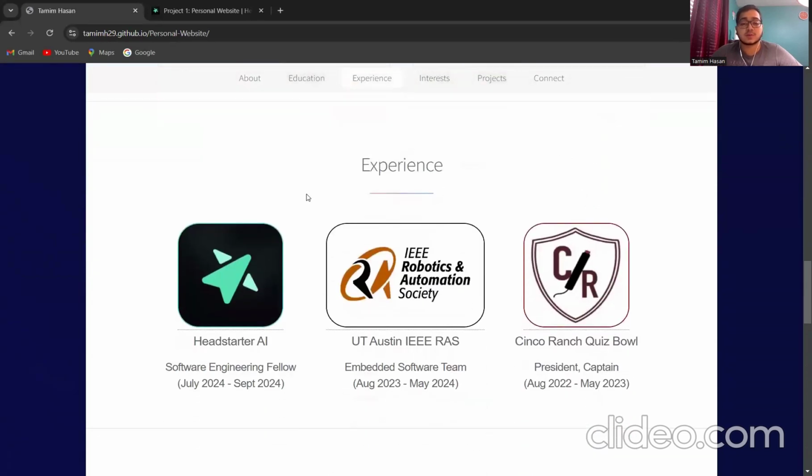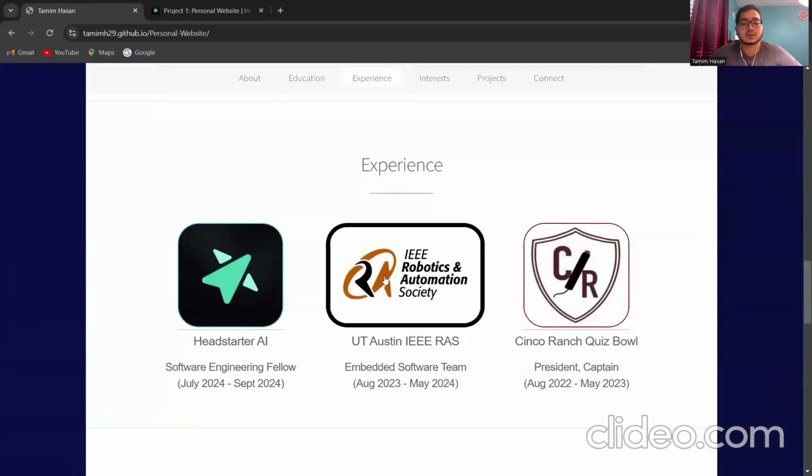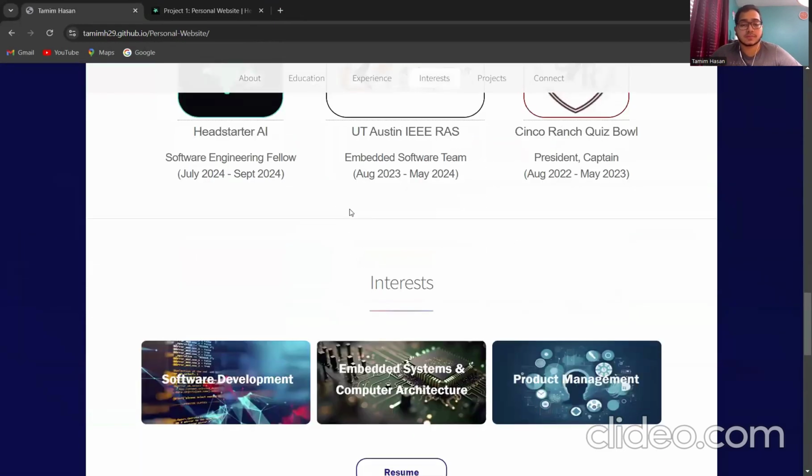Next, I included my experience section and decided to keep it pretty concise. Basically, I just have the company or organization that I was part of, the position I had, and the time I was there. Additionally, for this section, I linked each of the organizations. So here's the HeadStarter link, here's the REST link, so that if someone wanted to learn more about where I worked, they would be able to do so.